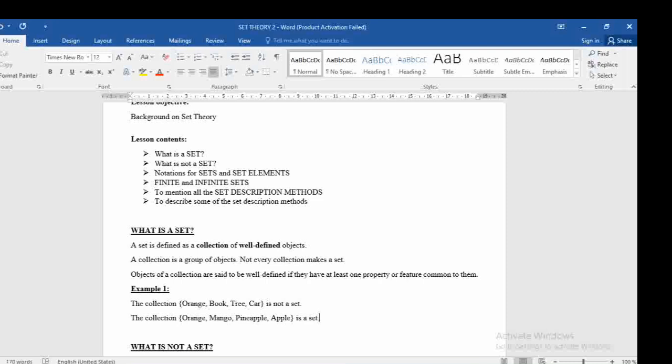So when we ask the question, what is a set? It is a collection of well-defined objects. Since the second collection, orange, mango, pineapple, and apple, have at least one property common to all of them, we say that that particular collection has objects that are well-defined. As such, the collection can be called a set.